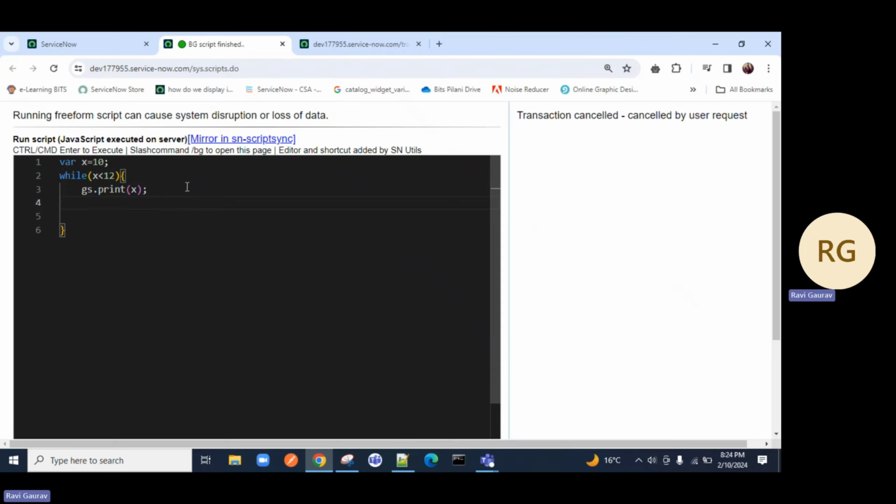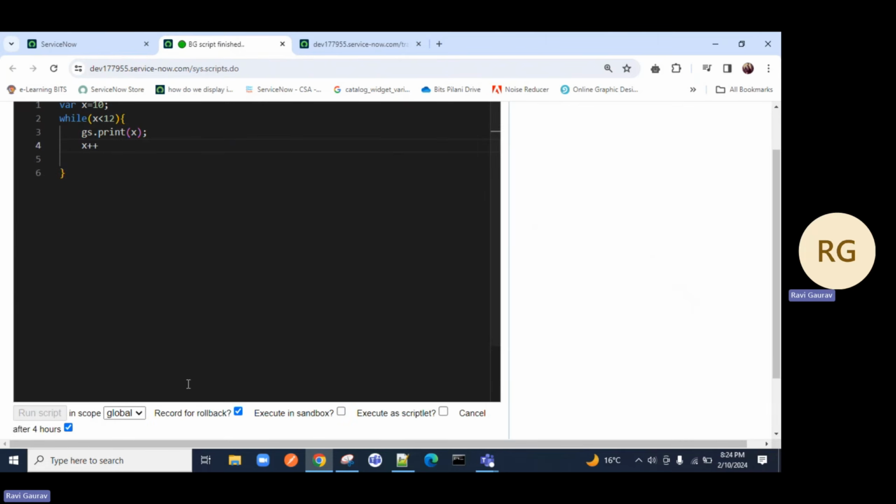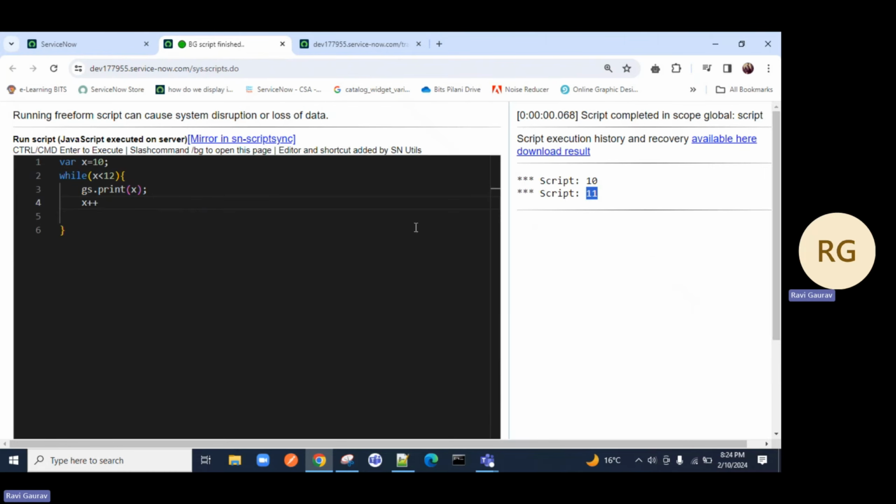I will increment X with X plus plus. First of all, let's see the output. Output is 10 and 11. Why 10 and 11? Because it is less than 12, not equal to. So these two values are less than 12. It is incrementing the value from 10. Here, it will print 10. Again, coming back here, it will print 11.